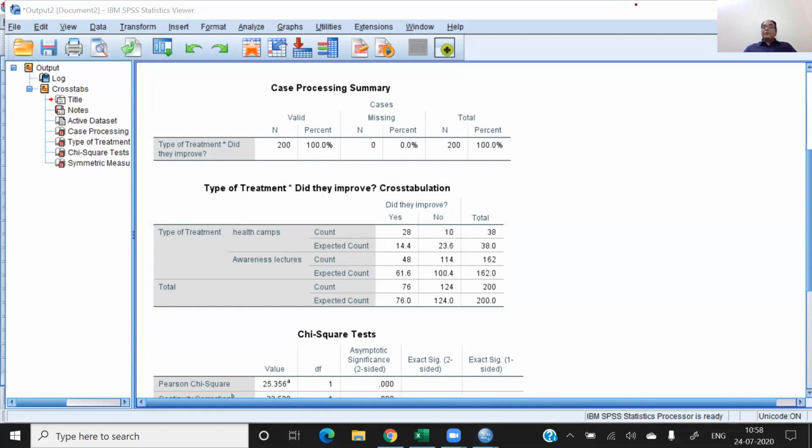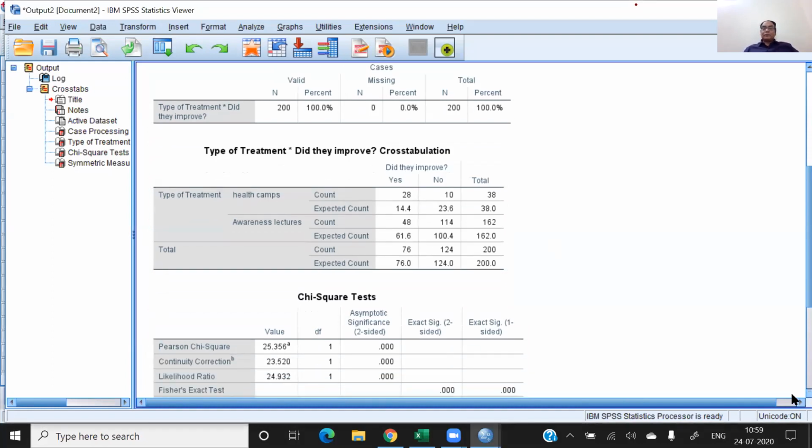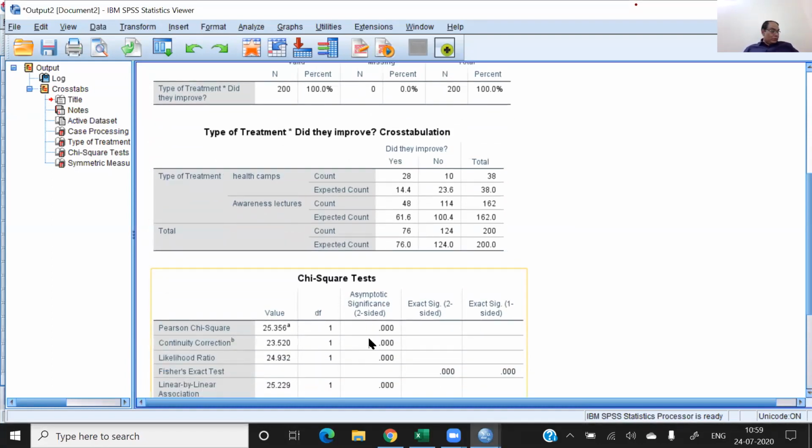I will show you one more example in the chi-square test, and so I'm looking at your queries. Some of the queries are interesting, let me answer them. Deepika Das is asking what the p-value should be to reject the null hypothesis. The p-value, the probability value you can see here, should be less than 0.05 to reject the null hypothesis.